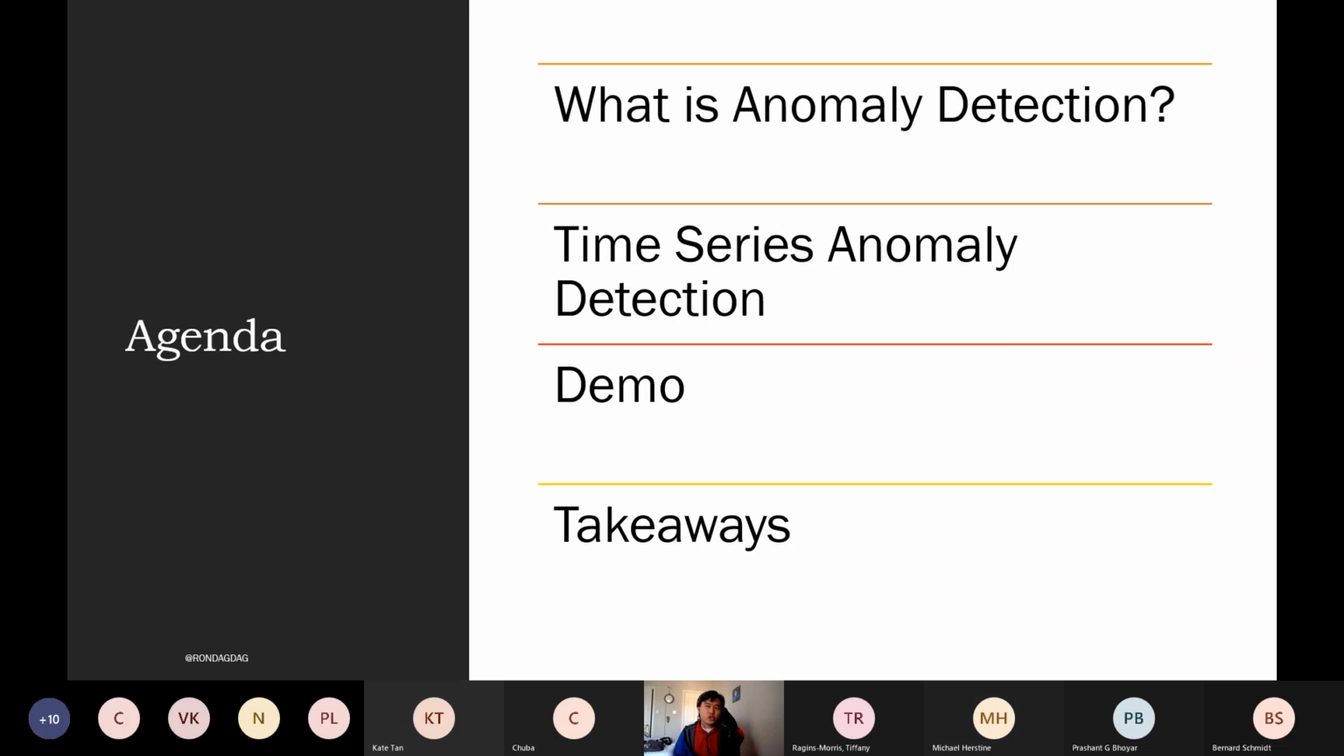So today, our agenda will be talking about anomaly detection. We'll focus on time series anomaly detection. We'll do a demo and takeaways. If you have any questions, feel free to type them in the chat. I'll be happy to answer them for you at the end of the presentation or even in between.